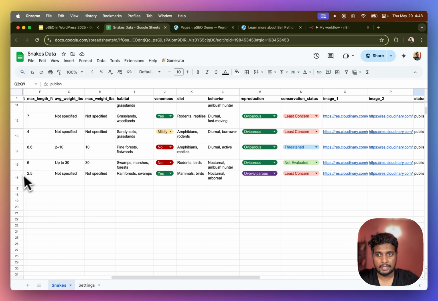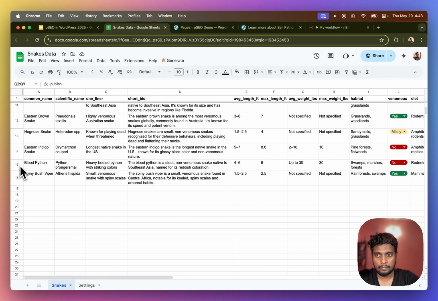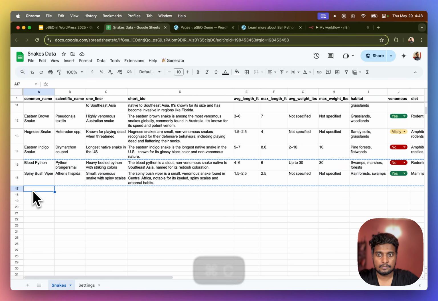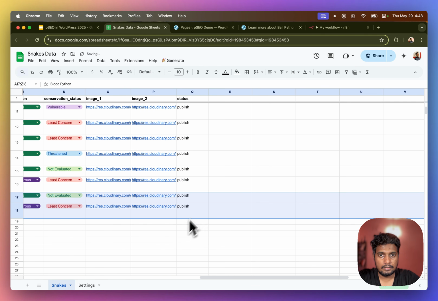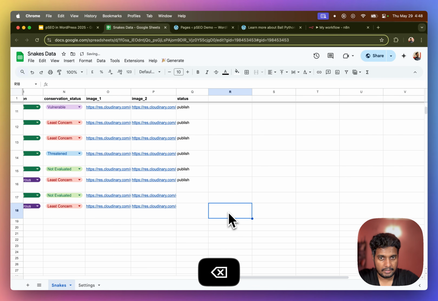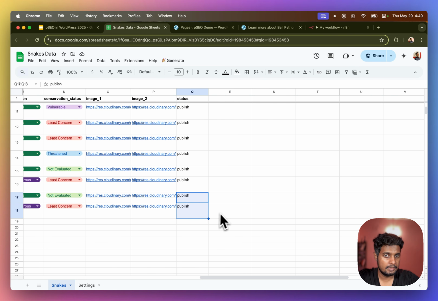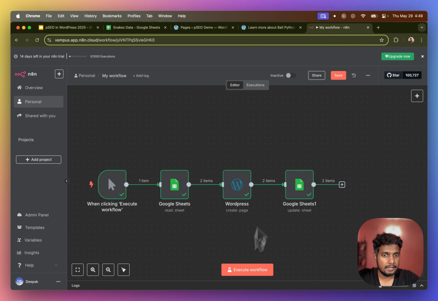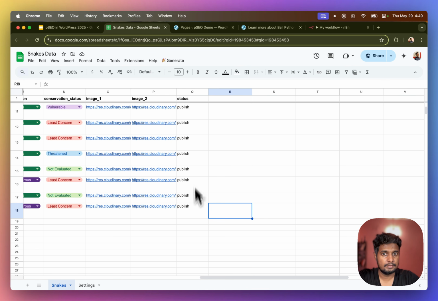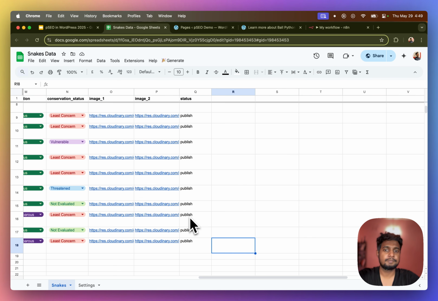But if I duplicate these two rows, let me copy and paste in this case, and I'll delete the publish status. And if I run the workflow now, these two pages will be published. You can see that two items got published and their status will be updated as published. And if I run it again, it will not publish any new items because we do not have any empty status field here. Everything has published.